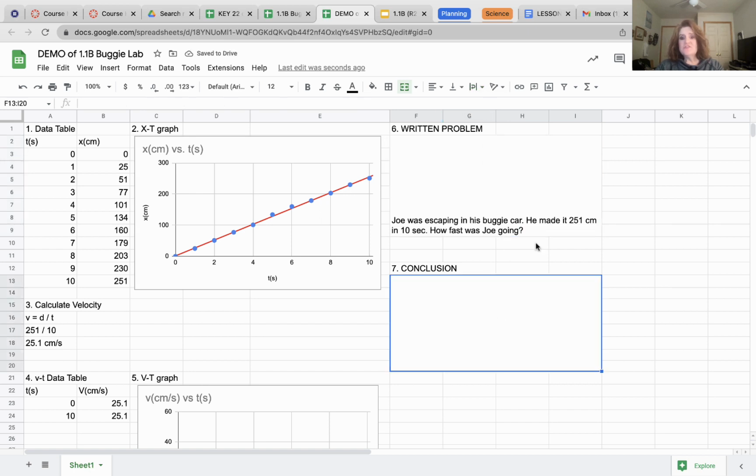And then that's your question, and then your conclusion, same kind of thing, character. Joe was going 25.1 centimeters per second during his escape. That's it. That's the Buggie Lab. Thanks.